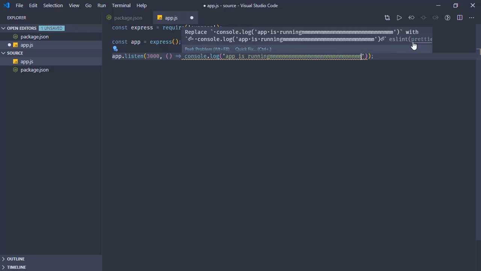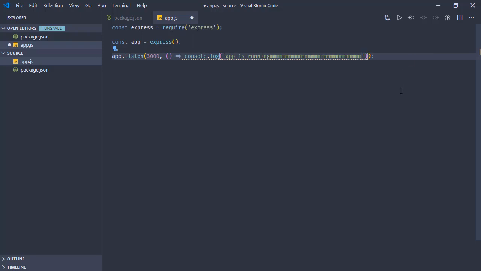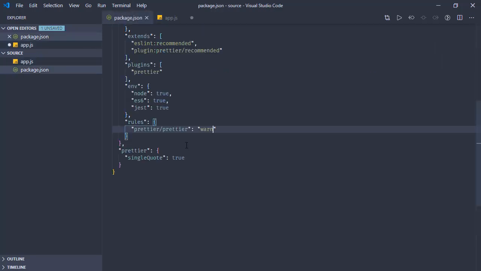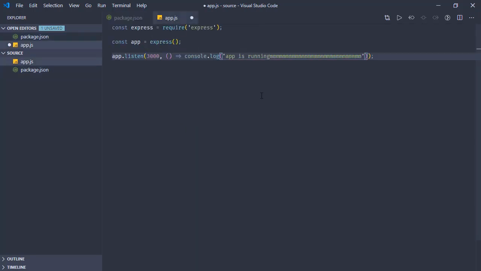This warning is coming from ESLint, coming with the prettier rule. It's not liking the length of this line. By default, it is expecting 80 characters in this line. But let's change it to something bigger. Let's say our print width, that's the parameter, and here you see the default value. Let's set it to 120, saving it and getting back to app.js, and now the warning is gone.